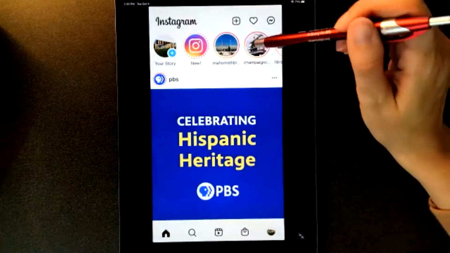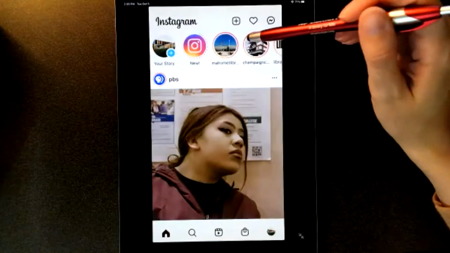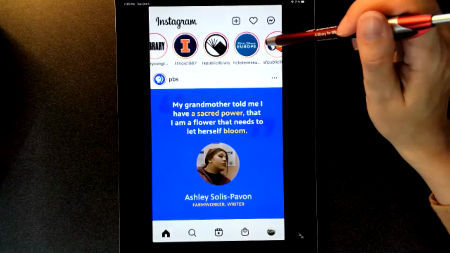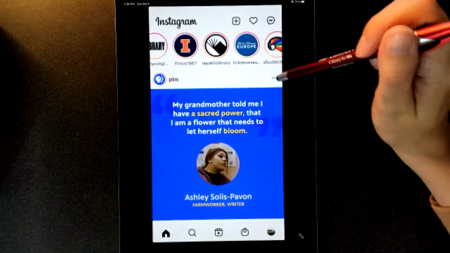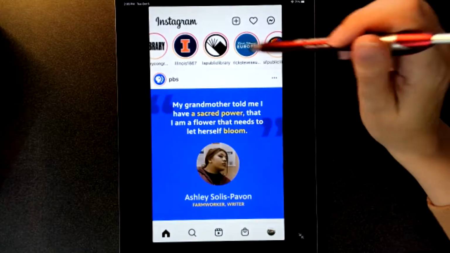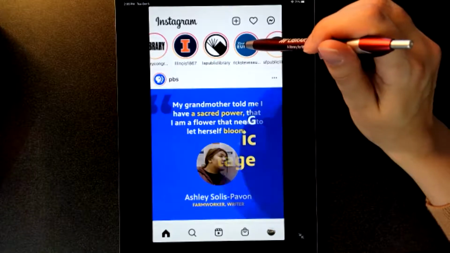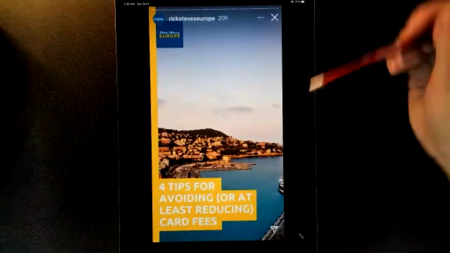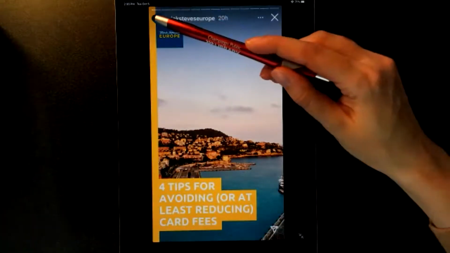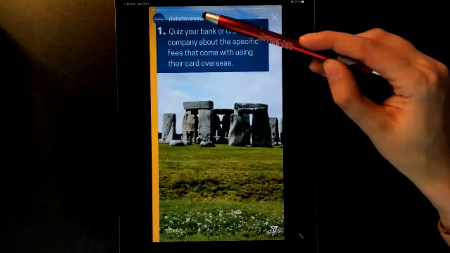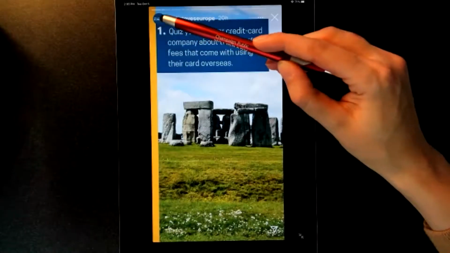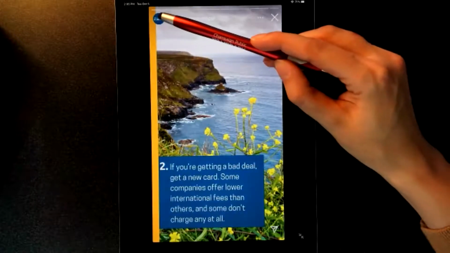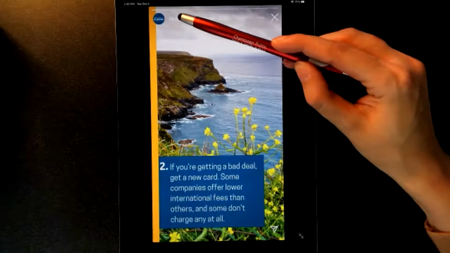So let's actually look at a story so you can kind of see what it's all about. So again, I can scroll over and select the story I want to see just by tapping on that little circle there. So let's see what Rick Steves Europe has got for their story today. All I do is tap it, and you'll notice up at the top, there's sort of a line that's sort of bisected. Those are the number of stories that have been posted in the last 24 hours, and they're just going to go on their own here.